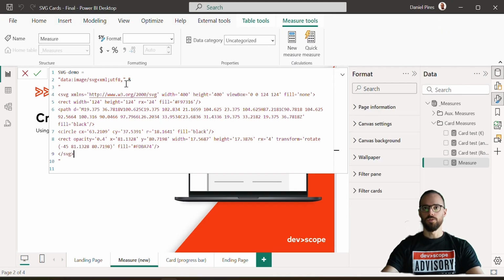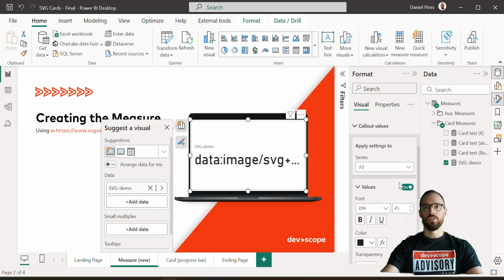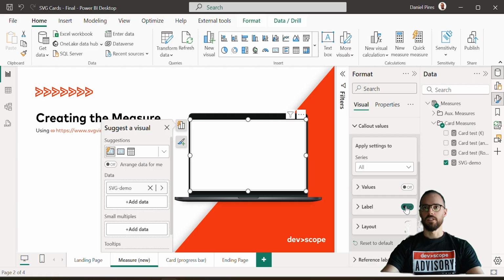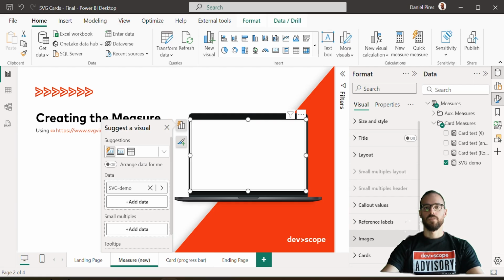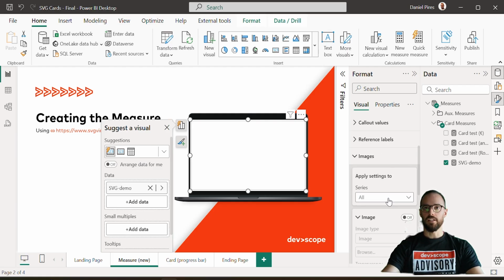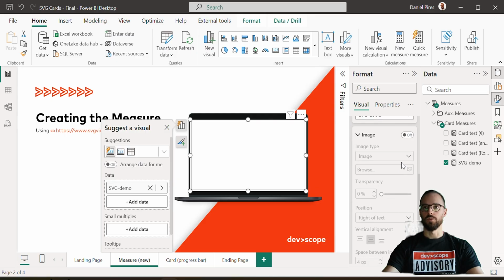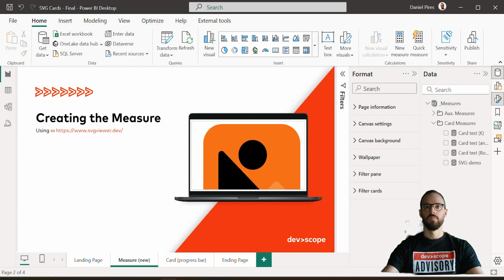Now that we have the code, we can complete the measure. Let's concatenate the strings. Then, select data category as an image URL and put the measure in a new card in Power BI. Once we do that, we can disable all the values, titles, and labels. Next, in image, we select the field, change the image type to image URL, and insert the measure as a function. Finally, the card will show the SVG.